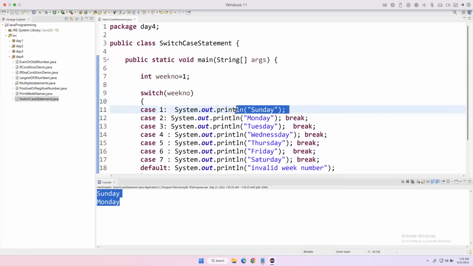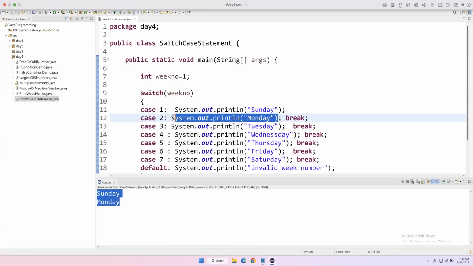Sunday is fine because case one matched and Sunday got printed. Now immediately, what is printing? Monday also is printing. So how did this happen? Because as soon as the statement got printed, immediately it will execute the next statement without checking any case. Without checking this case, by default, the second statement will be executed.